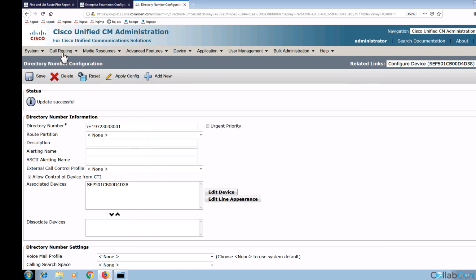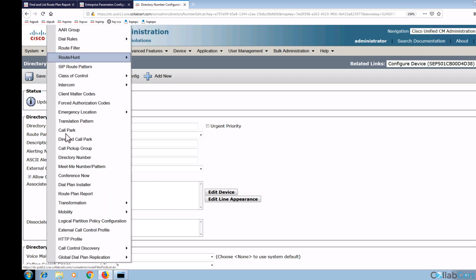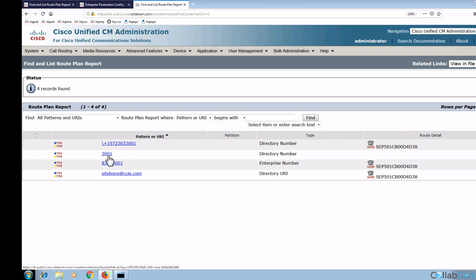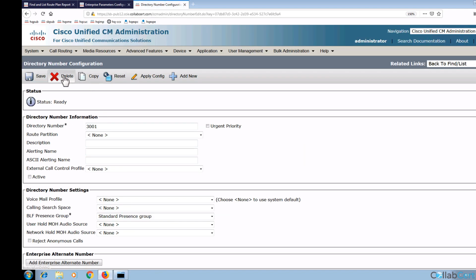Okay, and final check here. We should see the three entities, three things appear in Route Plan Report. Probably also got a 4-digit number that we can get rid of. Don't need that for anything else. Let's get rid of that. All right, now onto the SME.